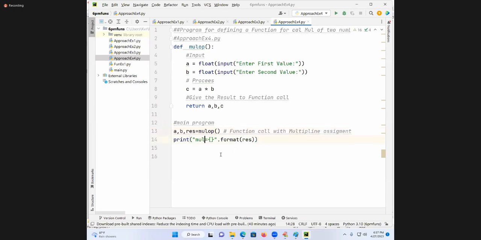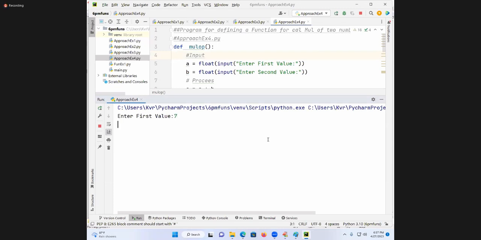How do you print this time? Same model. First value, comma, second value, comma, closing, is equal to. What is this now? A comma B comma RES. Try to run this now. 7 comma 6, students. I got the answer.